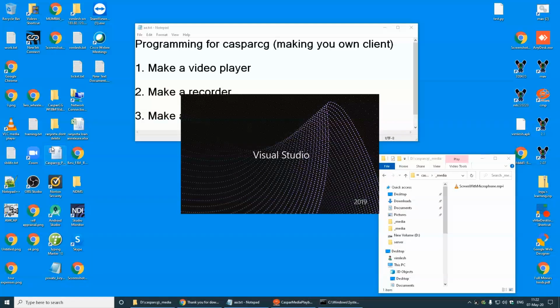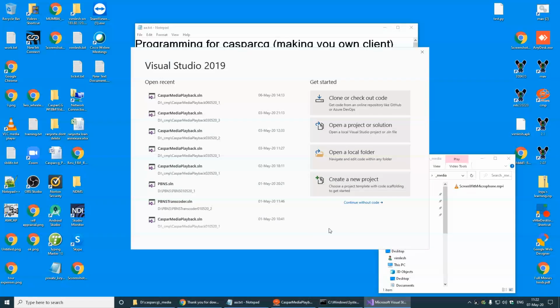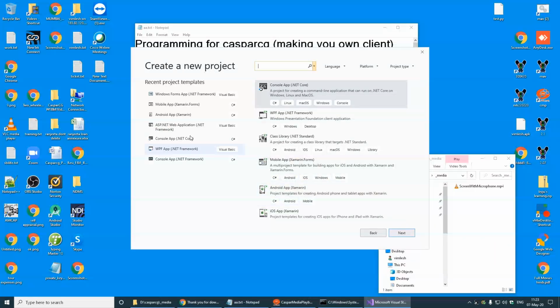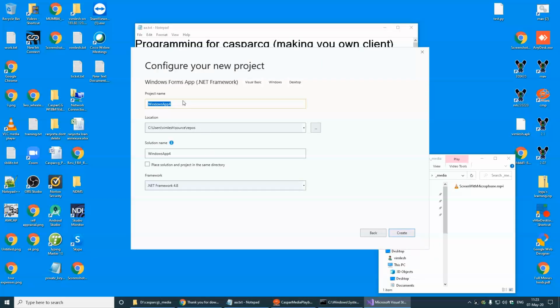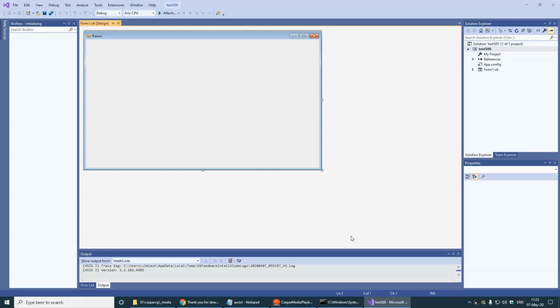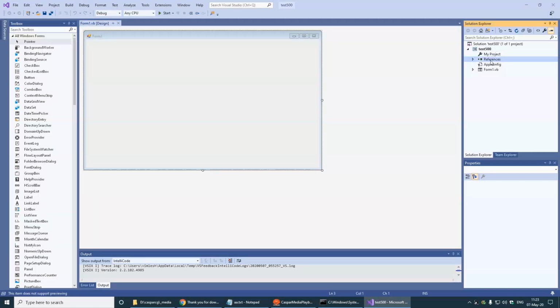Visual Studio 2019. I will select create a new project. I have to make a Windows Form application, so I will select Windows Form application. Next, I am giving the name test500. Create. So it will be created. By default a form comes.